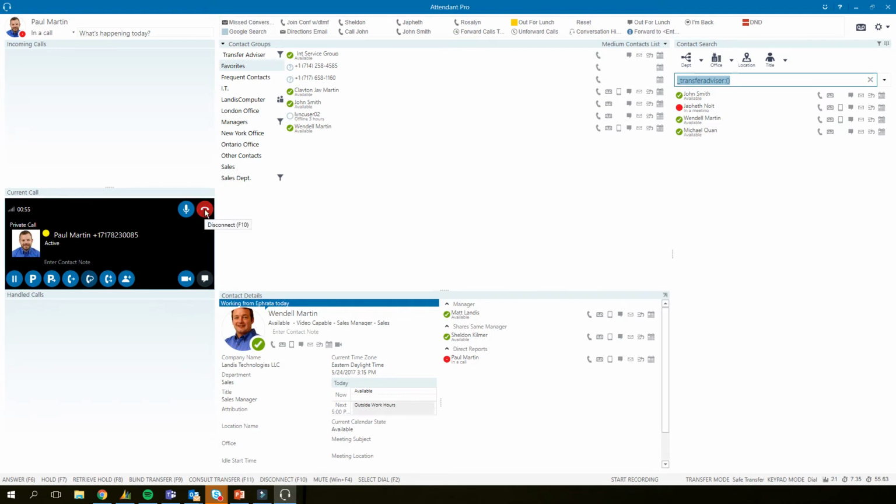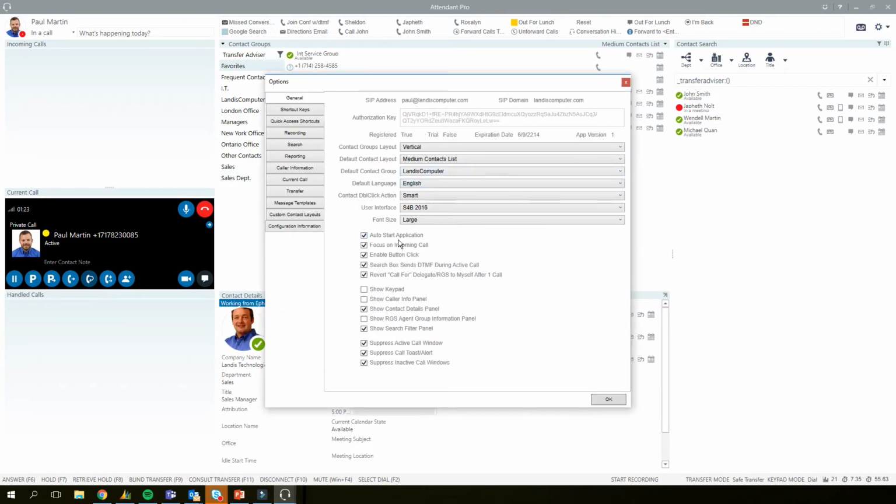Alright, and just to reiterate again, a simple transfer is simply selecting answer, selecting your transfer mode, and clicking on your contact. Now you'll notice safe transfer for me is a little bit darker blue there. I have that selected as my default transfer mode. That means when I answer a phone call, it is automatically in transfer mode, in my transfer mode of choice.